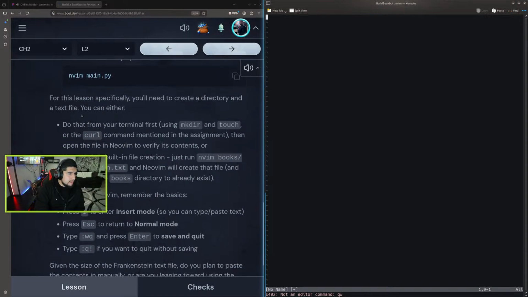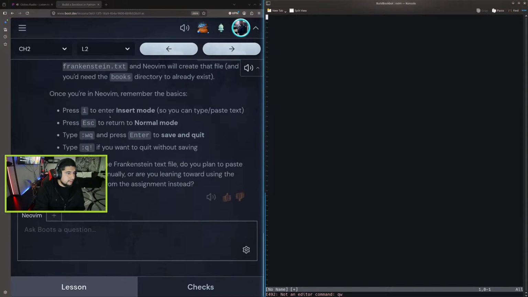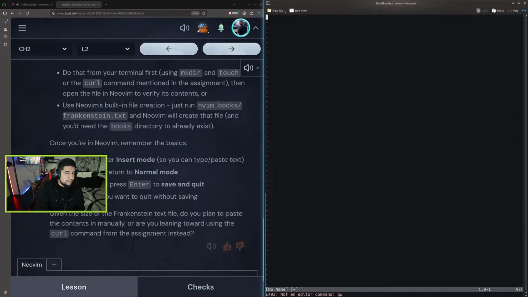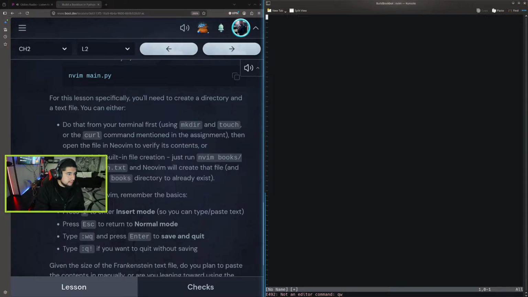For this list specifically, you need to create a directory and text file. You can either do it from your terminal first using mkdir and touch or a curl command mentioned in the assignment, then open the file in NeoVim to verify its contents, or use NeoVim's built-in file creation. Just run nvim books.